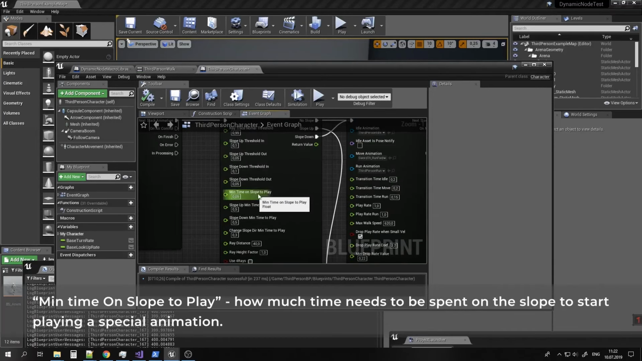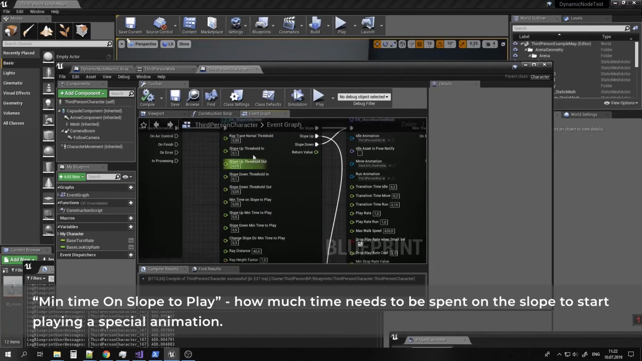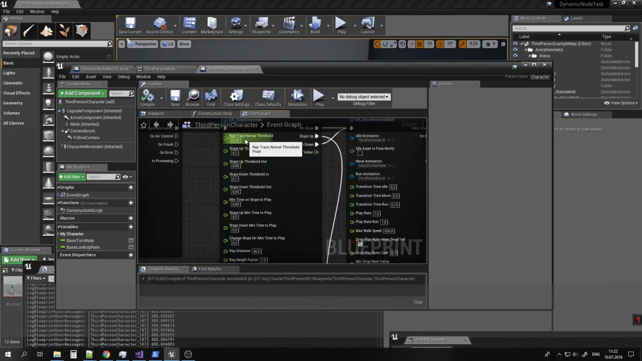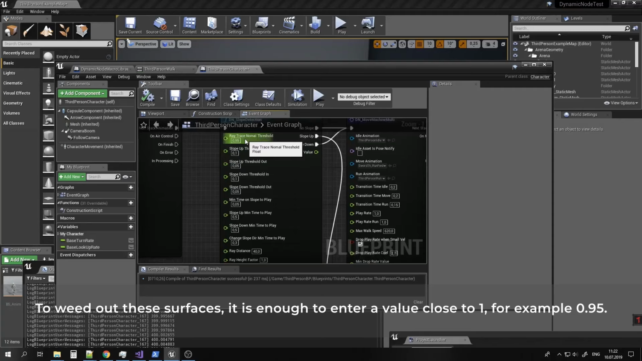Min time on slope to play: how much time needs to be spent on the slope to start playing a special animation. Raytrace normal, which should be the z component of the normal to the surface. This parameter is needed to weed out even flat surfaces such as stairs and ledges. These normals are usually close to 1. To weed out these surfaces, it is enough to enter a value close to 1, for example 0.95.